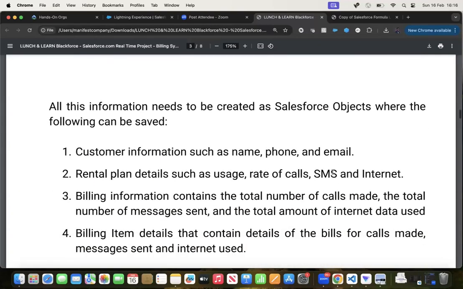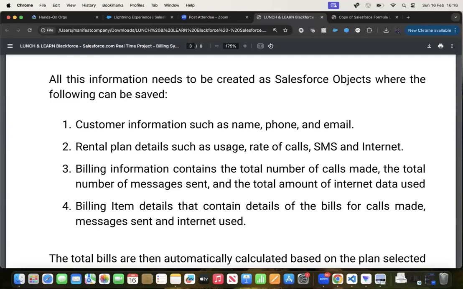Now that you have that information, what are the things that you need to think about? When you're doing this kind of stuff, you need to think about the objects. Objects are like tables, a database, where you store the information, okay? So you have what they call the customer information object. So customer objects that you can store the name, the phone, and email.